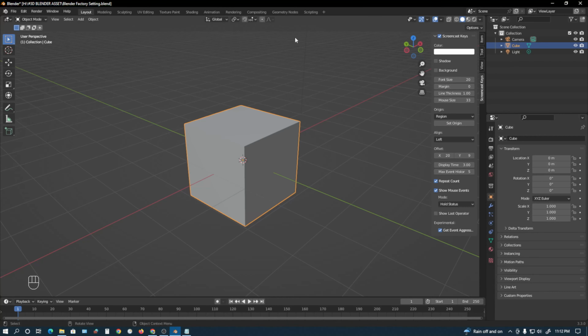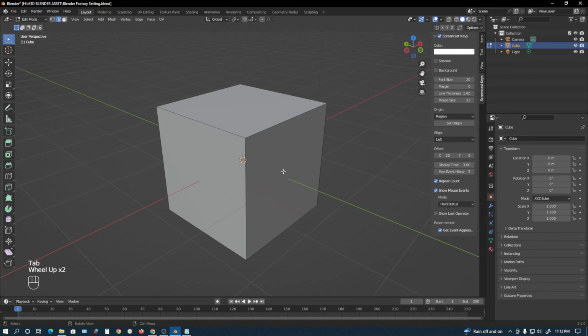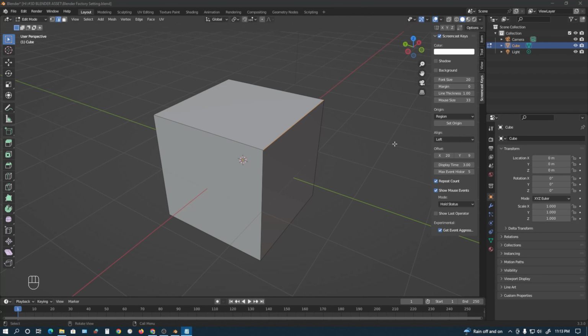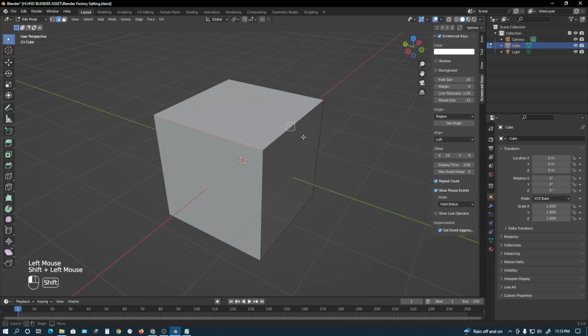To bevel an object, enter Edit mode, and simply select the edge that you want to bevel and hit Ctrl B. To bevel multiple edges, simply select all the edges and hit Ctrl B.